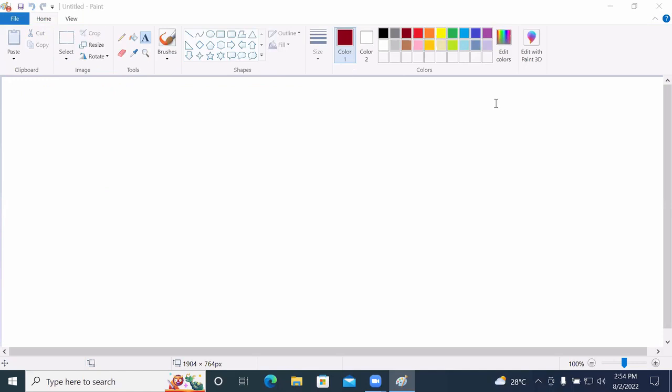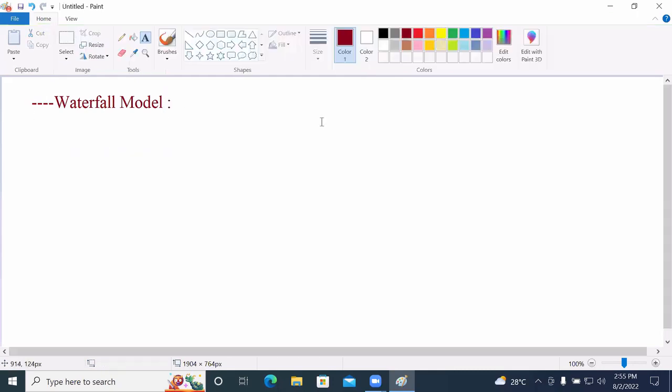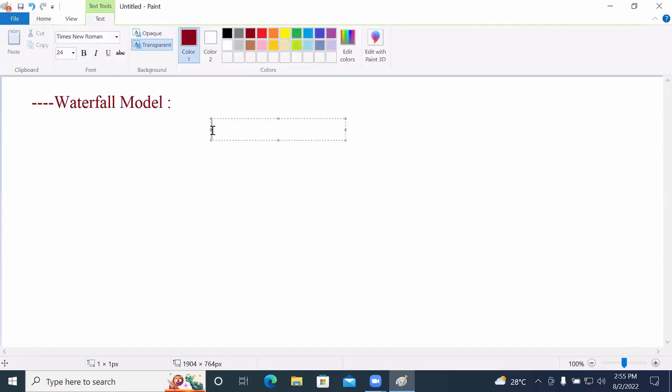Okay, right. Let's understand about those particular models. What is the first one? The waterfall model. The very first one we are taking care of is the waterfall model. According to this waterfall model, what is the first step?